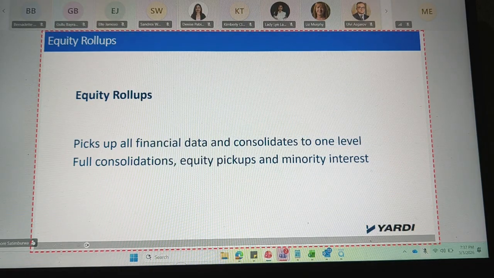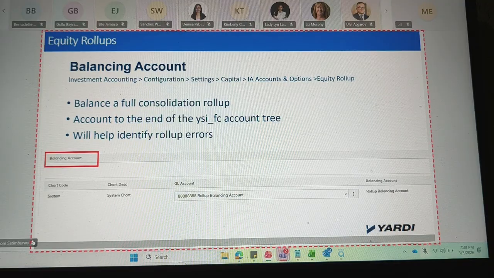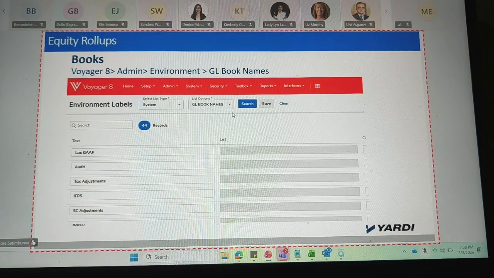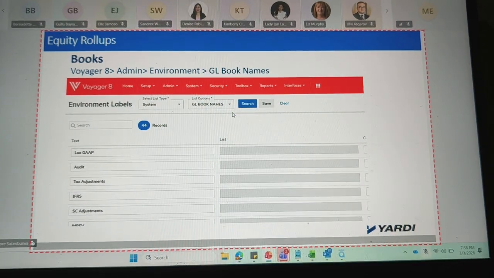So in essence, this is what you have. And then what you have is, again, roll-ups, which is everything: full consolidation, equity pickups, and minority. The most important thing is you also have the balancing account, where you have to make sure this is all set up. What I'm trying to do here is just give you an overview. In essence, we looked at the books, the roll-ups books, the environment labels. We went to the system and GL. You'll be able to do that review.